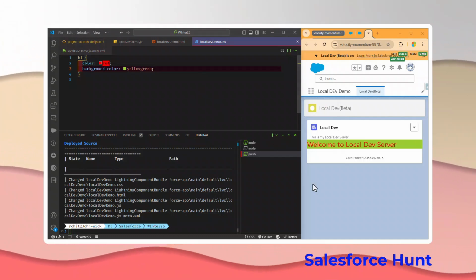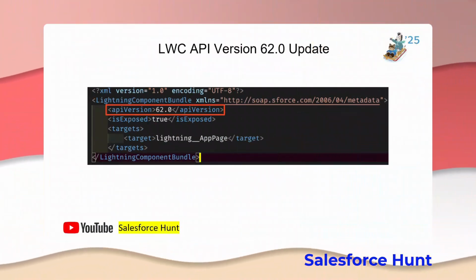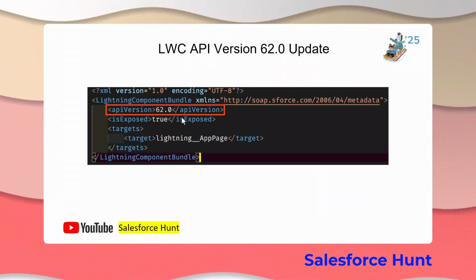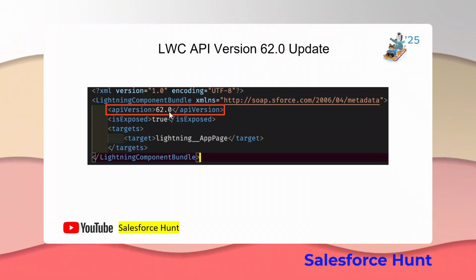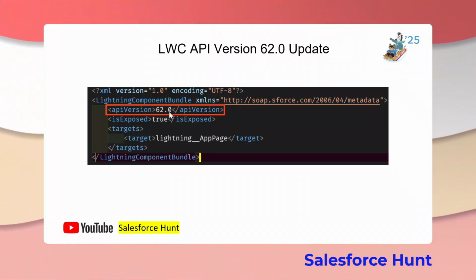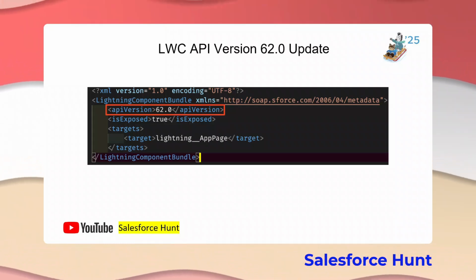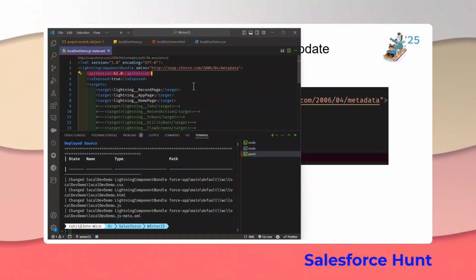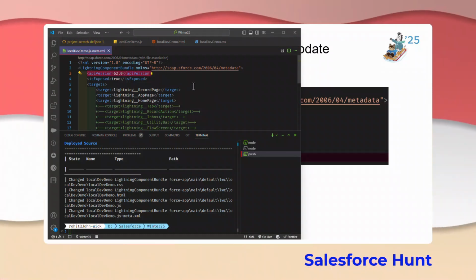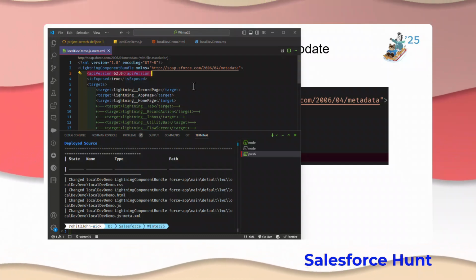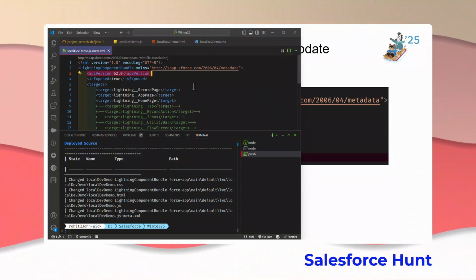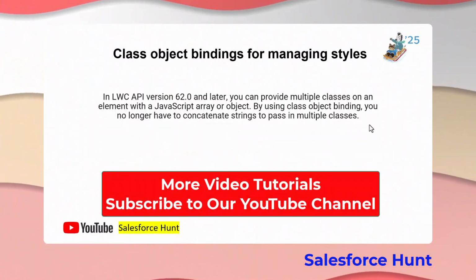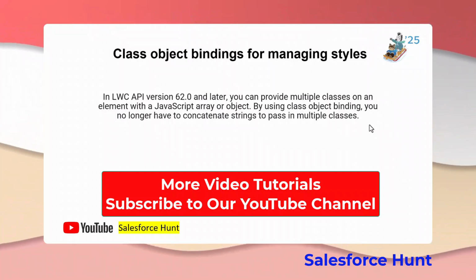Let me move to the next feature, the LWC API version 62.0 update. I already showed you these things. We already updated this API version in my target metadata files. So how can we see that? Let me show you here. In the metadata file, here you can see the API version. It's automatically updated here, or you can manually change it, because it was 61.0, but right now you can see 62.0. So you can make your changes here. This is another. Let me tell you the next feature: class object binding for managing style.